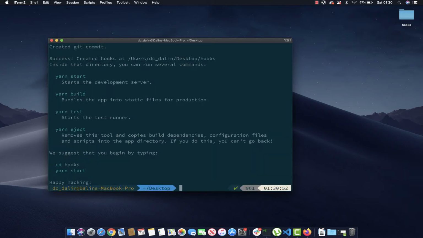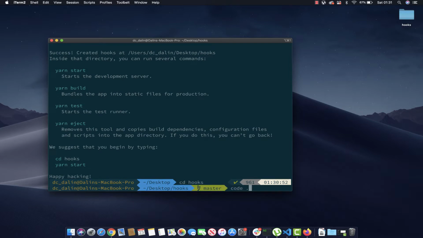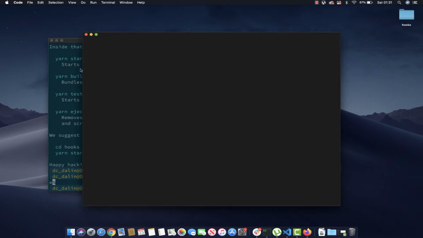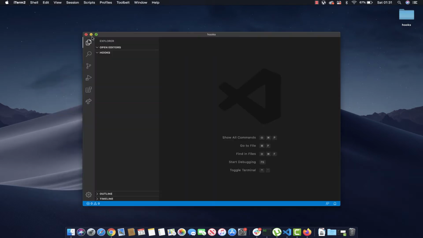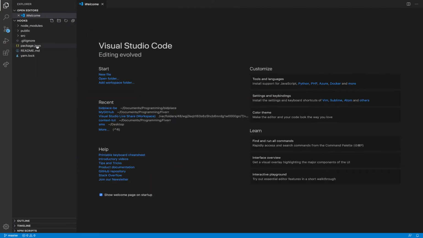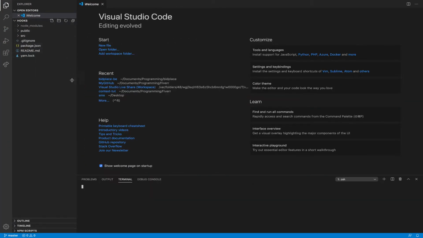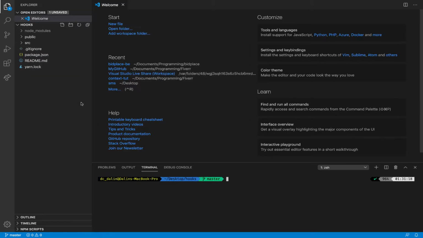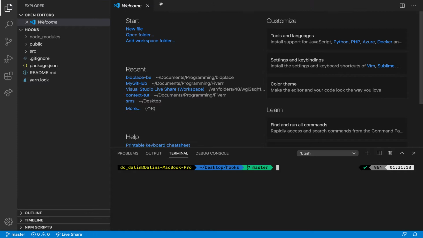Sweet, we are done. Apologies for the background noise, my fan is making a lot of noise lately. So let's cd into hooks, and I'm going to open this in Visual Studio Code and exit from my terminal. Okay, I'm going to open my integrated terminal. That's Control-tilde. Then again, I'm going to bump up the font just to make sure that you guys can see what I'm doing. I think that's big enough.